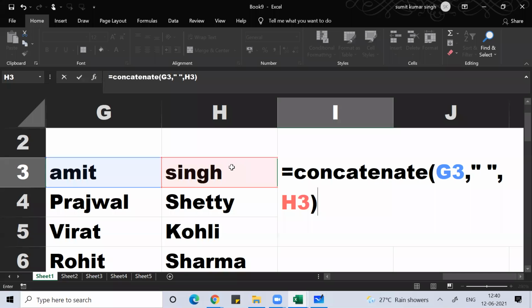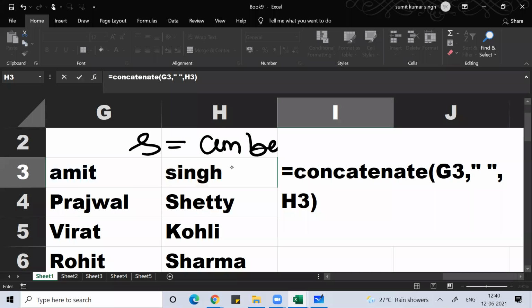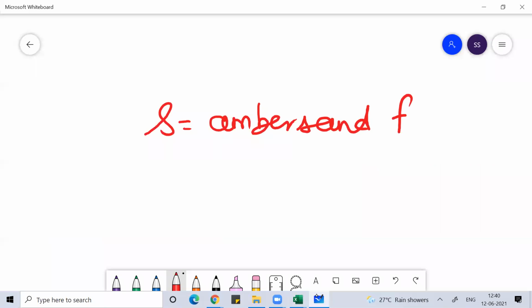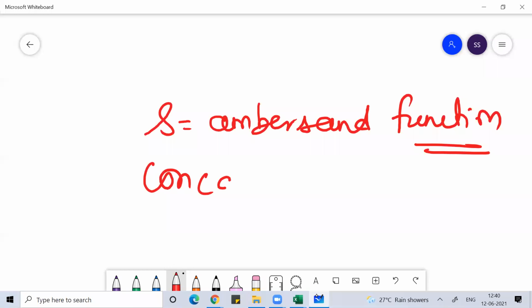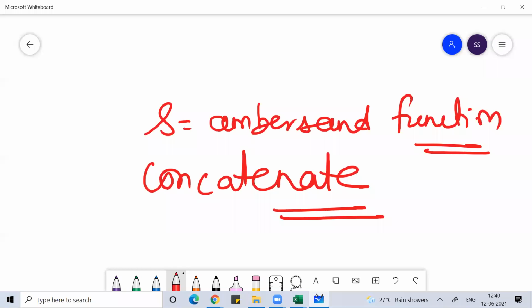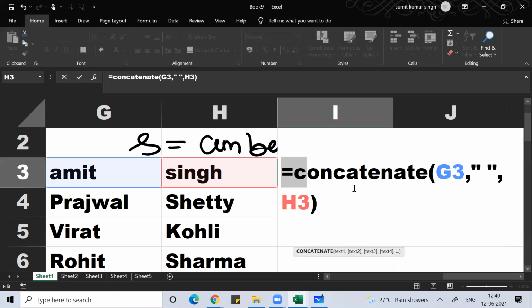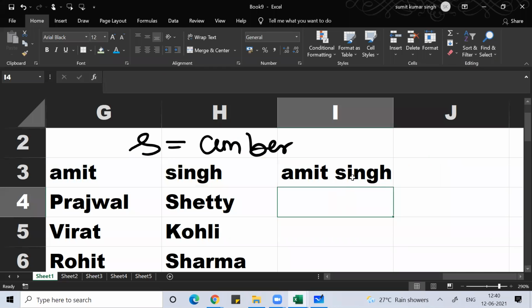When we write Shift 7 in Excel, the name is ampersand. This is called the ampersand function. And the other function to merge is called the concatenate function. So you can use Shift 7 or concatenate. With that, you can merge the cells.